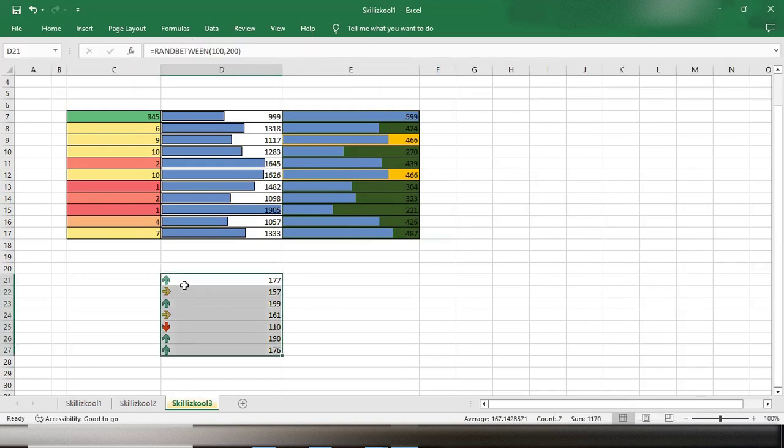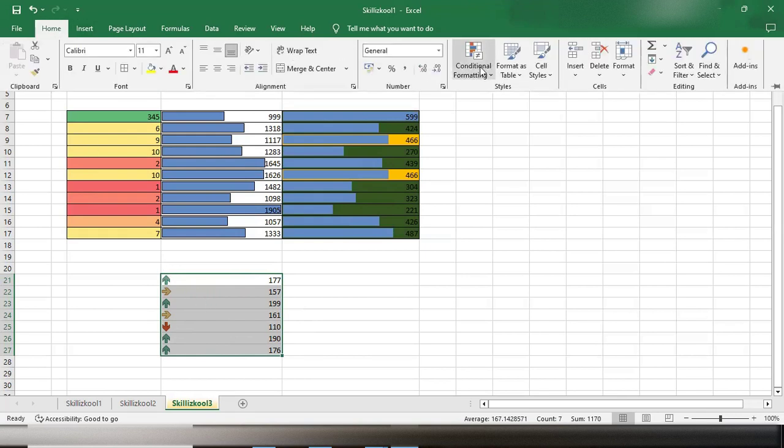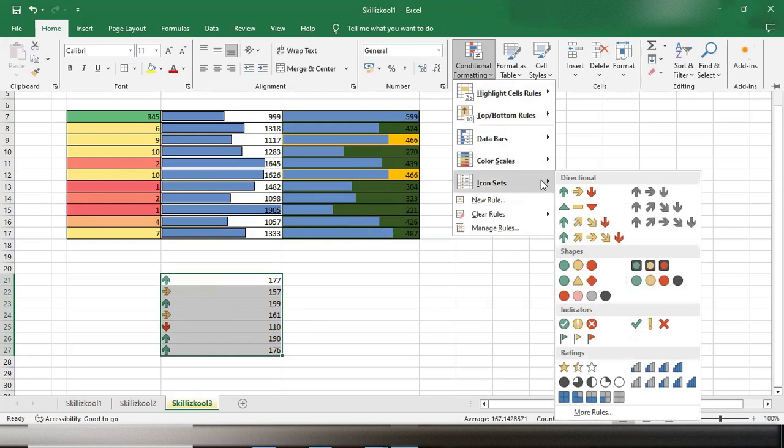Let's use this direction. By default, it will show you the maximum with a green arrow, showing the direction upwards. That means here, four values have high values, and the mid values are shown with horizontal arrows, 157 and 161, and the lowest one it would consider 110. So likewise we can use different icon sets in the column.